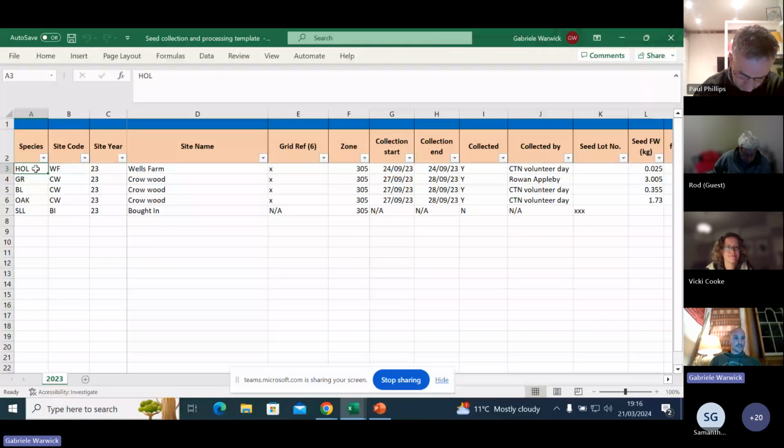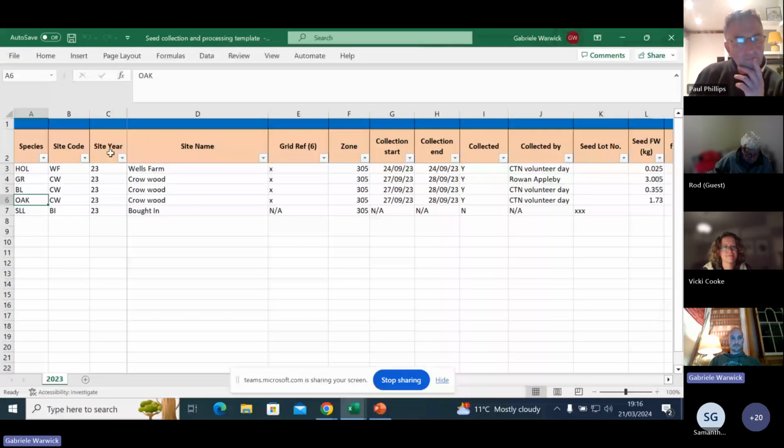So that's our batch. And we don't actually put our scientific names down. We've just got a code, and everyone knows what they mean. We've got a big board which has a list of the codes. So Hol is holly, GR is Guelder Rose, that's blackthorn, that's oak. And we don't always specify sessile or English oak, just because they're so hard to tell apart. We just usually identify it to the oak level. SLL, small leaf lime. So that's how we do our unique batch ID.